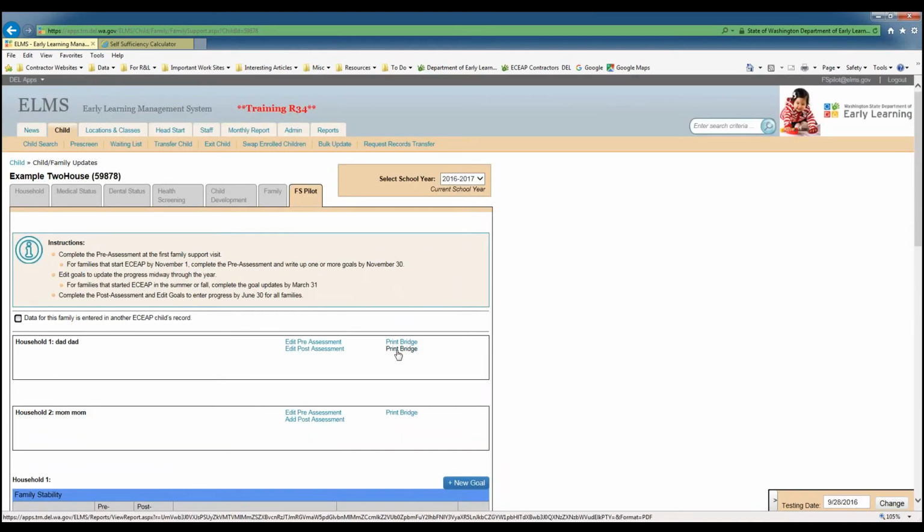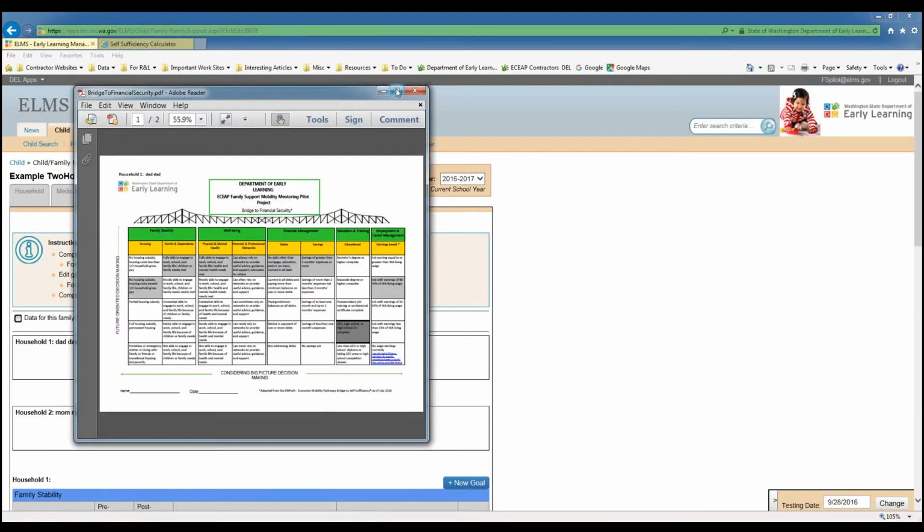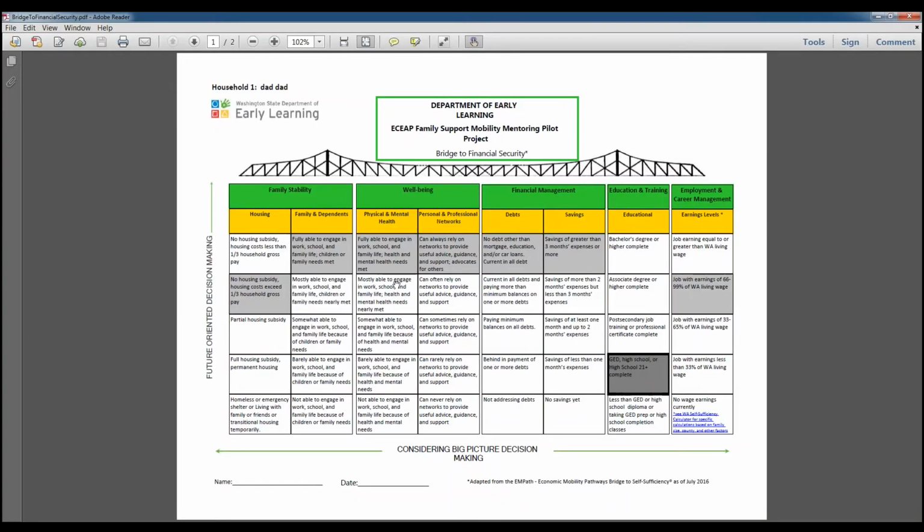And I can go back and I can print this bridge for this family again. I'll click the open button. And now this looks a little different. There's still this one area that's highlighted, and maybe that's something that the parent will choose to work on later, but it's looking a little bit different.